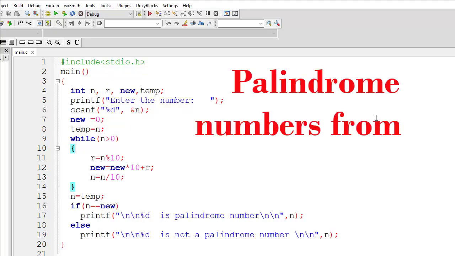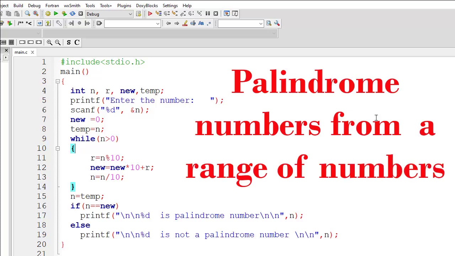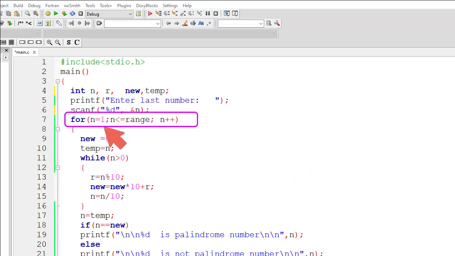Now if we want to find palindrome numbers from range of numbers, what I can do? I will run full operation into a for loop. For n is equal to 1, n less or is equal to range, n plus plus. This range is a variable. Value of the range is the highest number. So using this instruction, the value of n will be changed from 1 to that highest value, and the program will detect the palindrome numbers from the value 1 to the highest value.